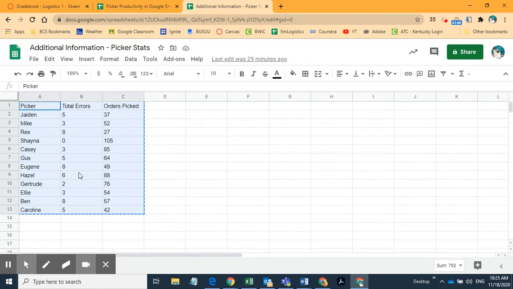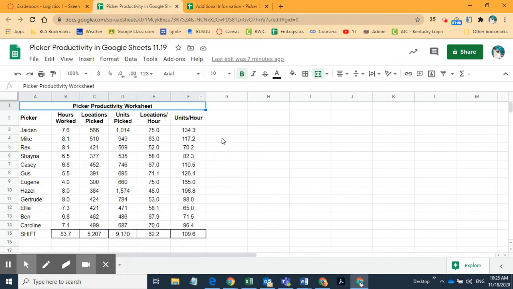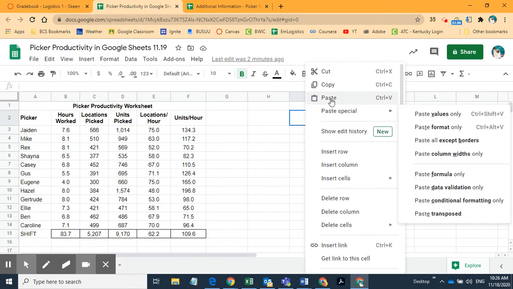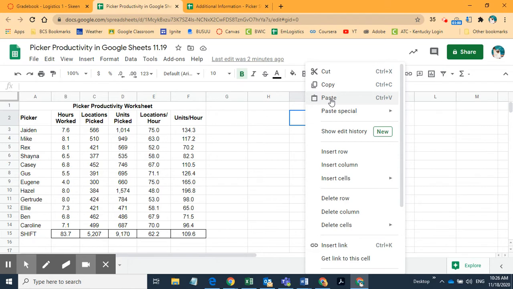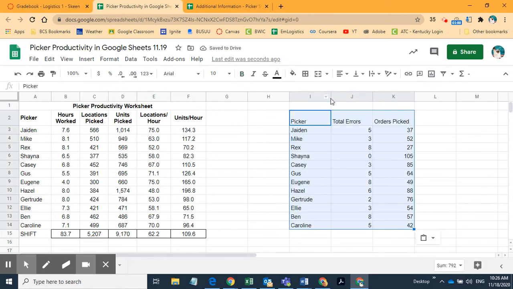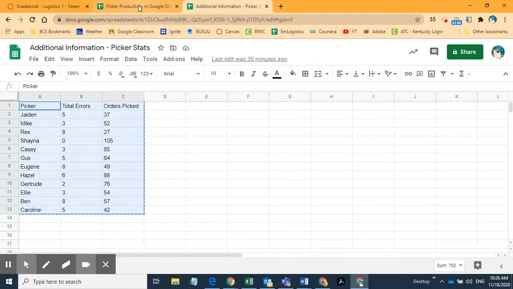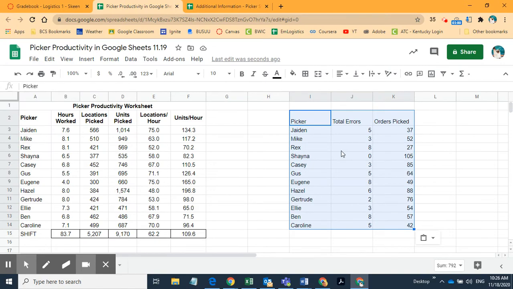So we've highlighted everything, right-clicked, and copied it, and then I want you to bounce over to your picker productivity sheet. Now go over to column I and click into I2. I've done that, and now I'm going to right-click and paste. Bang. And lo and behold, here is all of the information that I had from this sheet, now copied into this one right here.